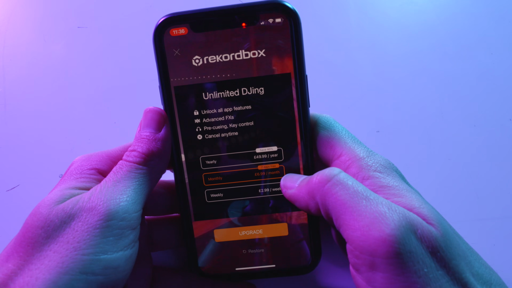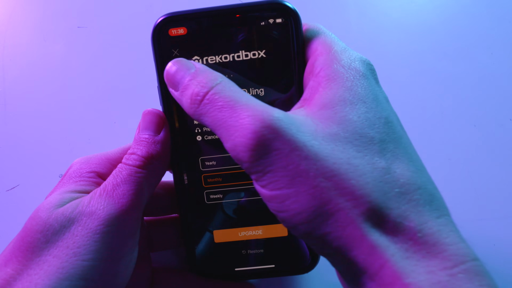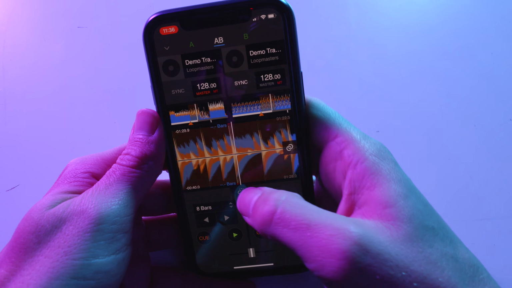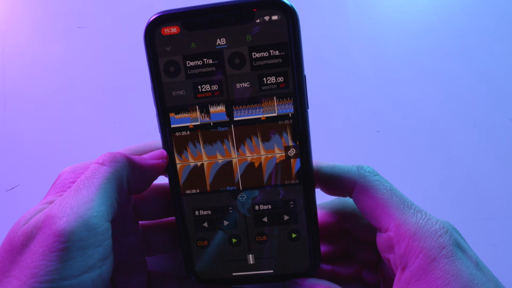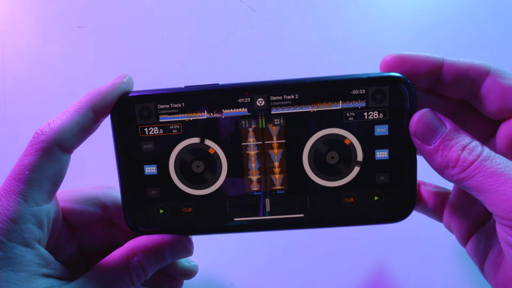You'll then see this screen to pay. You don't need to pay, you can simply just press the X button in the top corner. These tracks will be playing, you can have a little look around on the screen, but what I want you to do straight away is turn it into landscape mode.